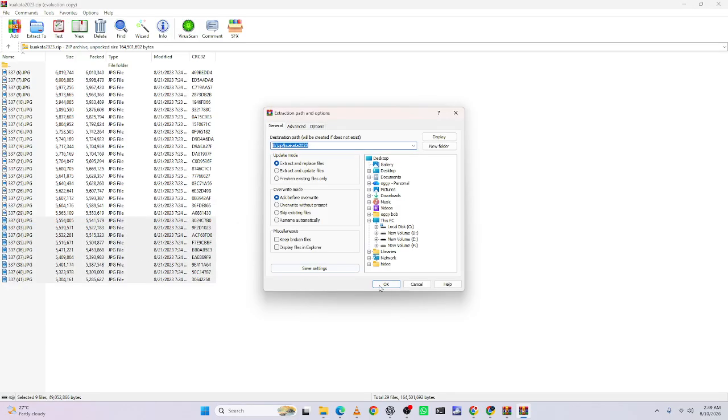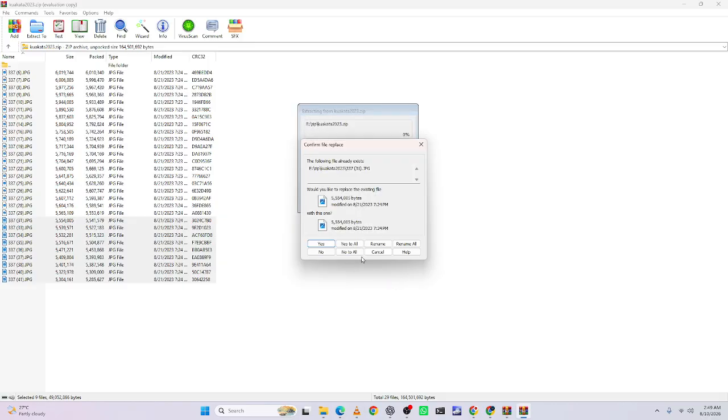If the zip file is password protected, WinRAR will ask you to enter the password before extracting the files. Enter the correct password and click OK. If you don't know the password, you'll need to get it from the person or service that provided the archive.